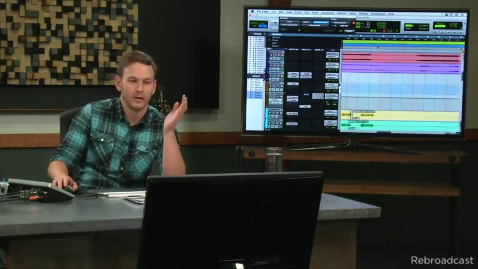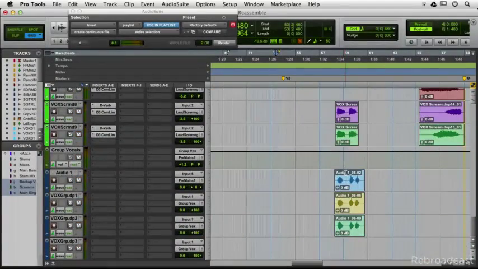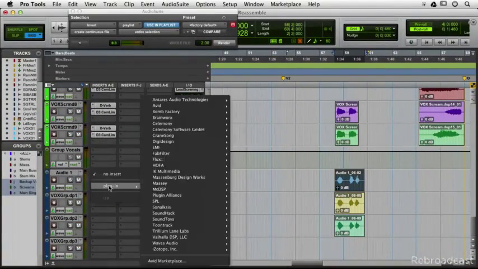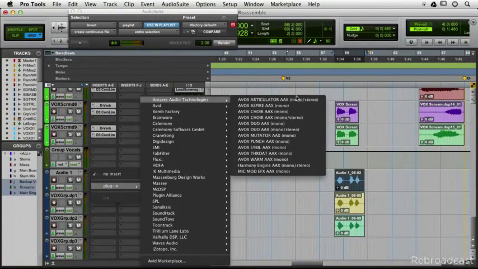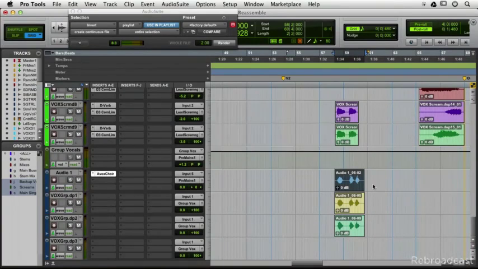Oh, here's another one. Really cool thing when you do group vocals and maybe you didn't get enough takes or something like that: Antares makes, in their AVOX bundle, a plugin called Choir, which is really awesome, I think.